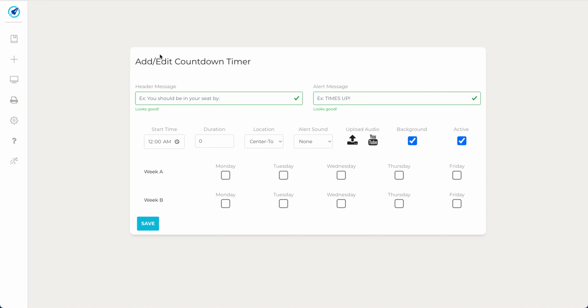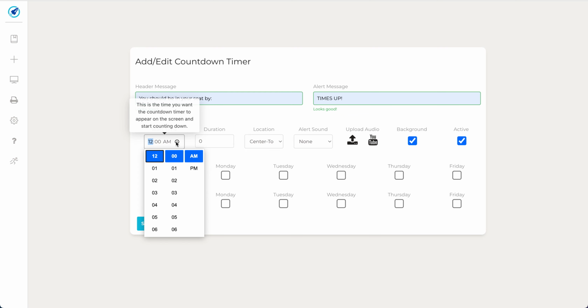So, for example, let's say, as a band director, I always wanted my students to be in their seat ready to go by 2 minutes after the bell. So we'll just go ahead and go with, sure, you should be in your seat by, and then time's up. And let's do it for that 5th period band class that I just created that starts at 12:45. So we're going to say the tardy bell rings at 12:45. So I would want my alarm to go off at 12:45.